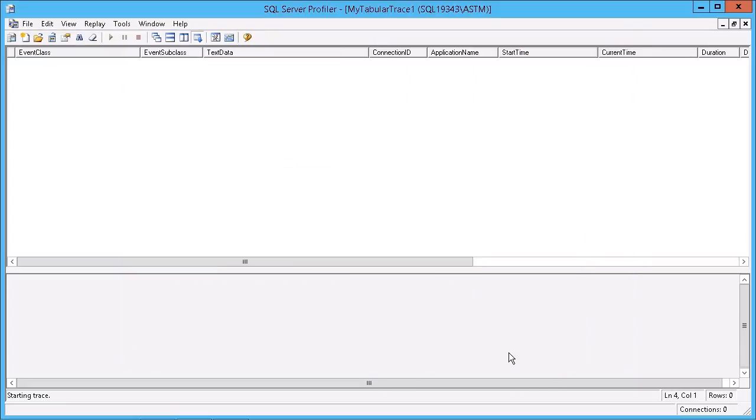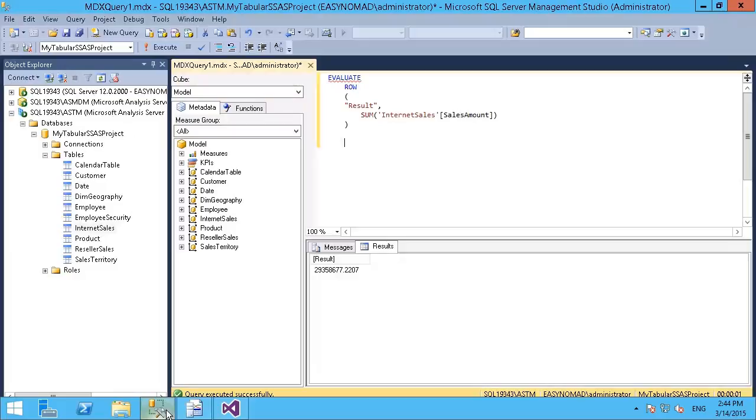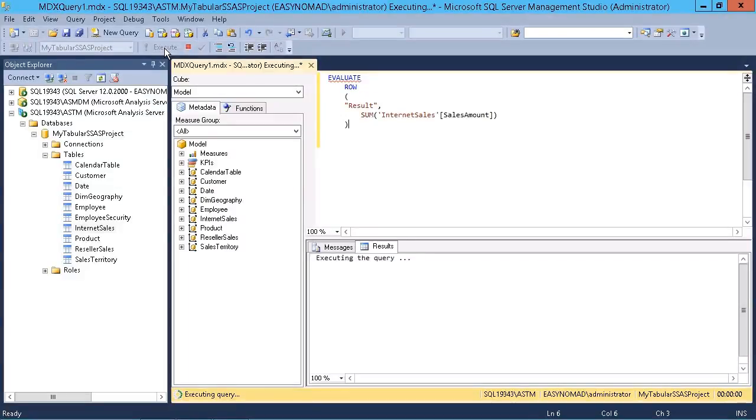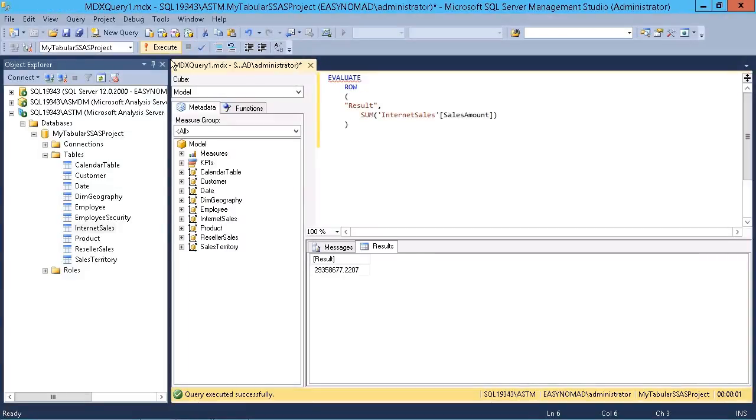So we'll just go ahead and run this, and we'll just execute a very simple query against our tabular model, which I have connected to here. So there you see is my tabular project and the tables that I have here. And there's just a very simple statement to evaluate, call this row result, and sum the internet sales amount. So, I mean, it doesn't really do much of anything, but we'll go ahead and execute that. All we're concerned about is seeing data in our profiler.